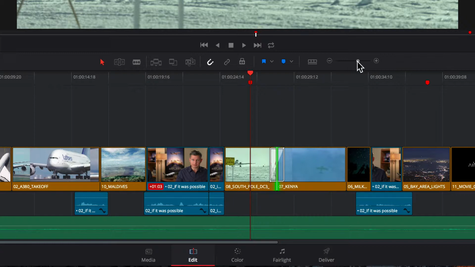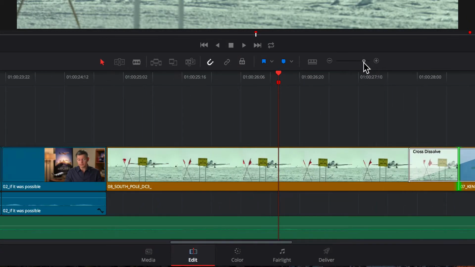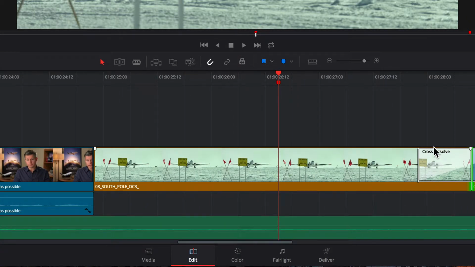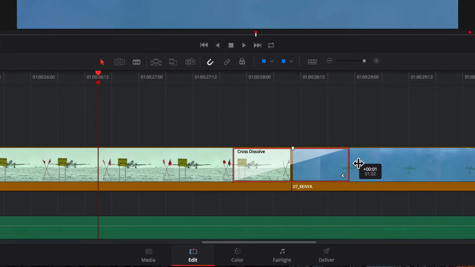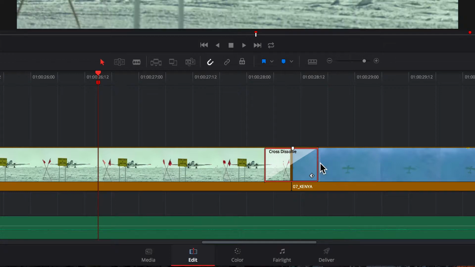It's also good at this point, if you want to modify it, to zoom in on this transition until you can at least see the name right here of the effect. Now if you want to change the duration of this, you can hover over the right edge and you can stretch it out, or you can pull it back in. I just shorten it by a half second.